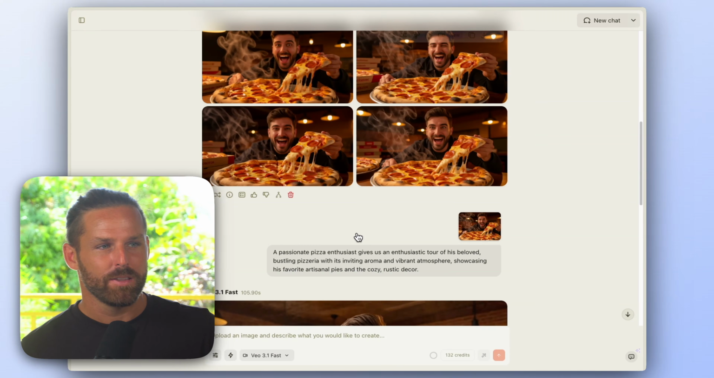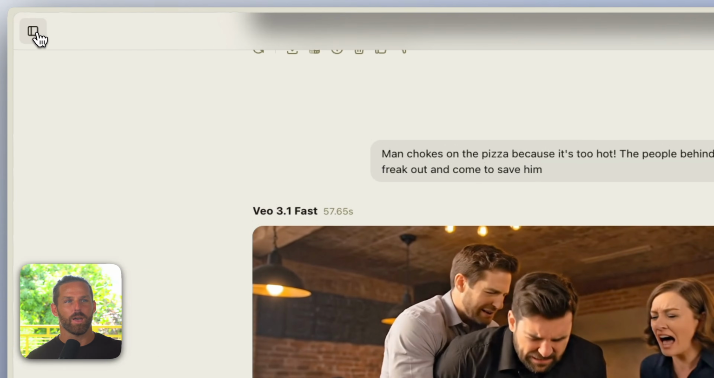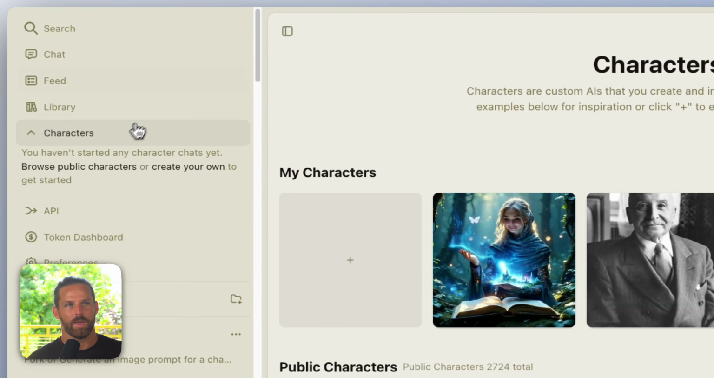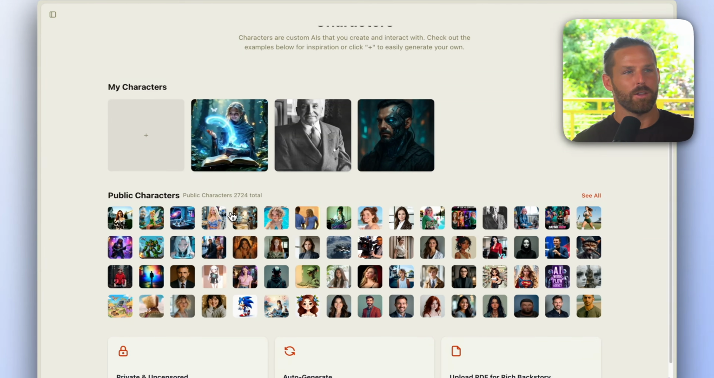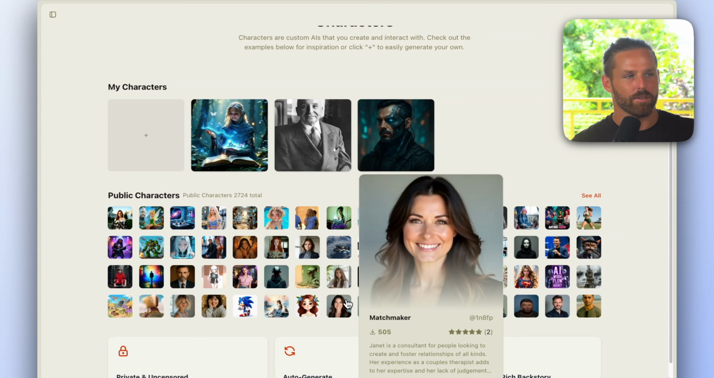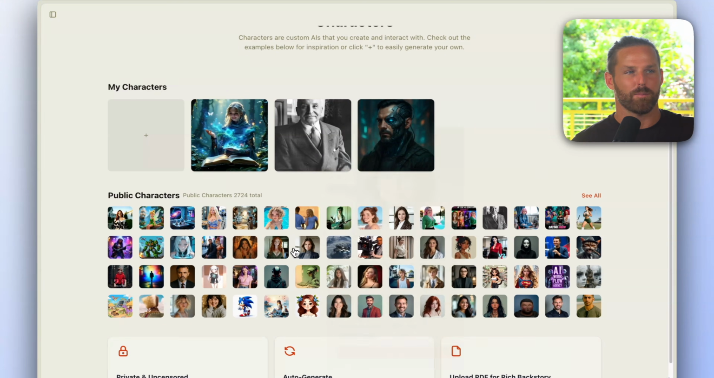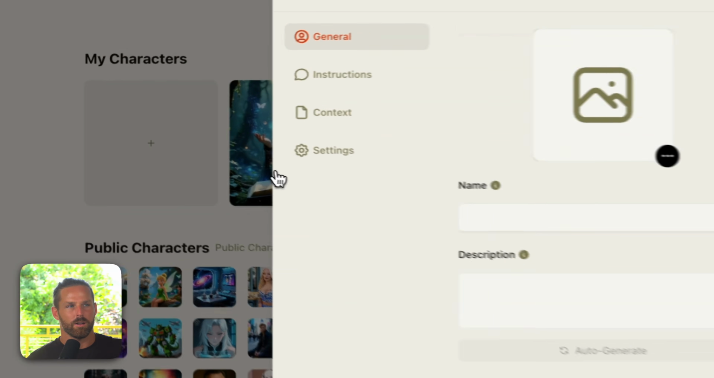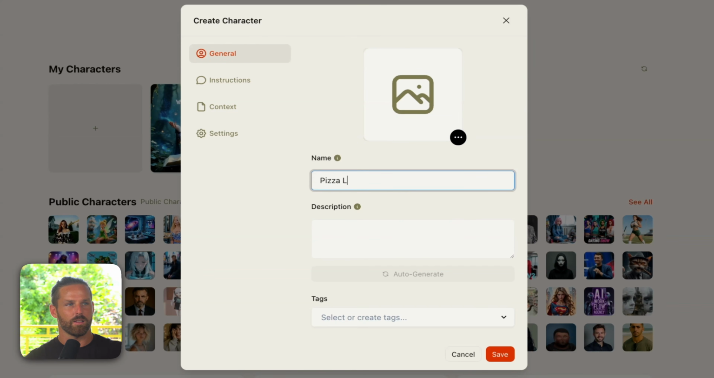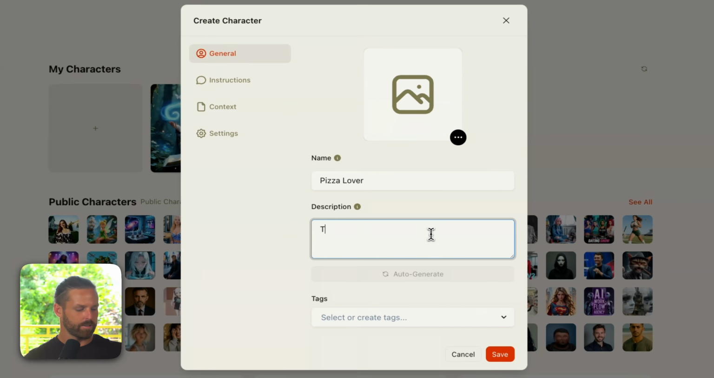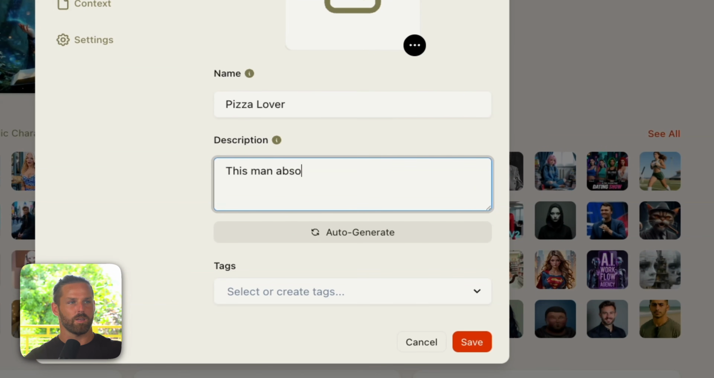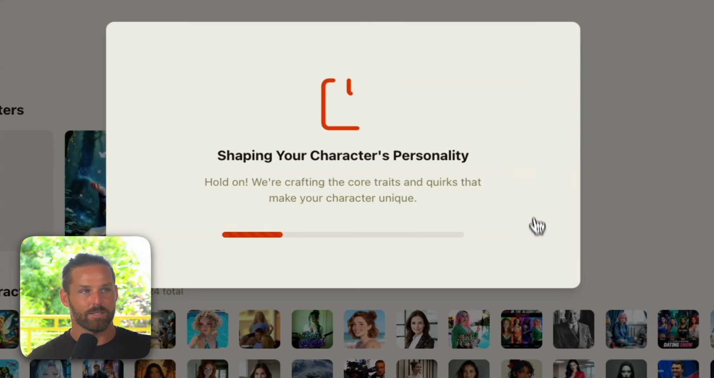So now we've got our pizza lover. Let's turn him into a character. If you click over here in the characters menu, you'll see that there is a public list of all kinds of characters that have specialties in different subjects for your chatbot purposes. What I'm going to do here is create a pizza lover character. And I'll say, this man absolutely loves pepperoni pizza. We'll auto-generate a description and personality for this character.